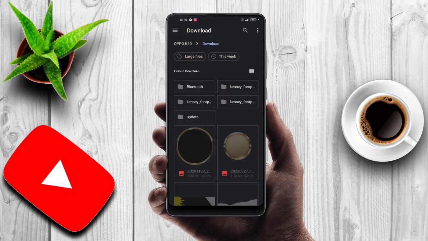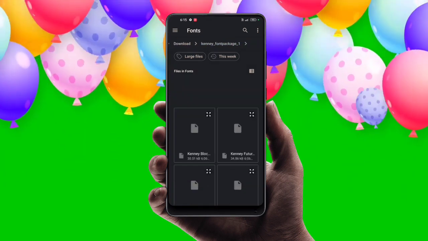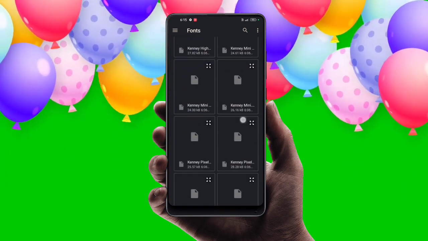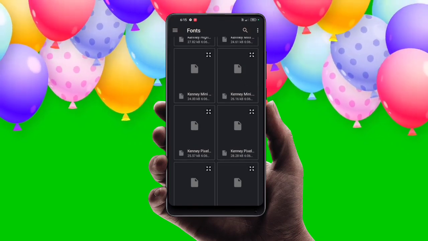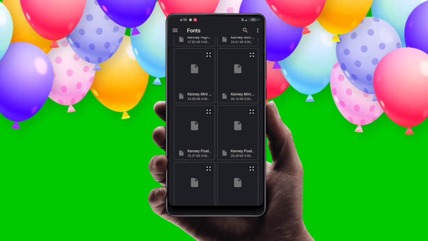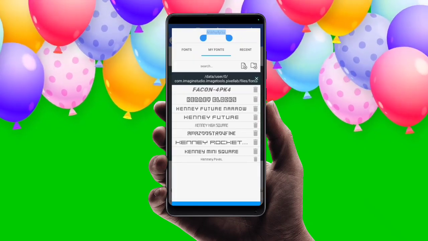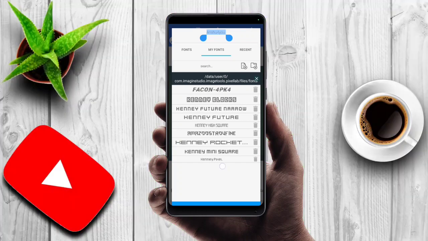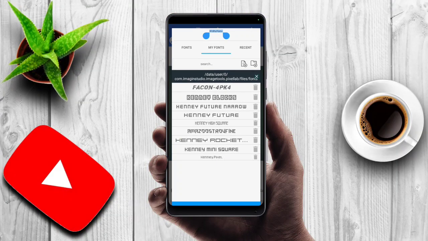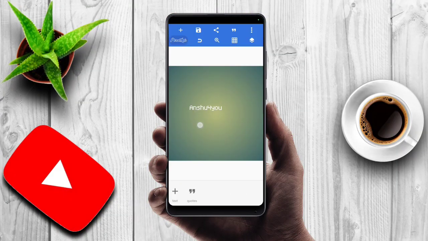Now here are the extracted files, and I'll show you the easy way to add these fonts. I click here, and I want to add this font, Canny Pixels. Just click here, and the font is added successfully.